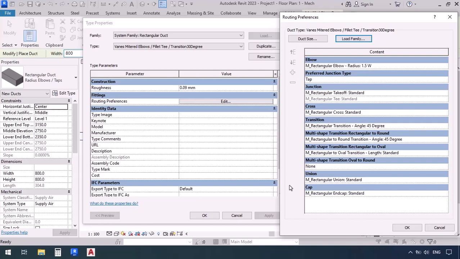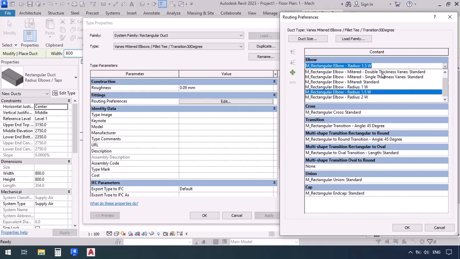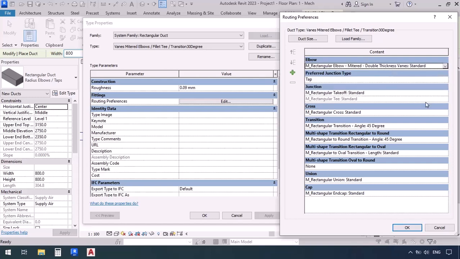Alright, now the family's been loaded, and we're going to say that from now on, if an elbow were to be added, first let me open this drawer. We would want that elbow to be mitered double thickness vanes. Remember to select this one right here, because if we just click on load family and OK that, it's as if we've done nothing. It's still as if you go shopping and leave all you bought out the door. It's as if you've bought nothing at all. When you haven't brought them inside, it's like you did nothing. So don't forget to select it here.